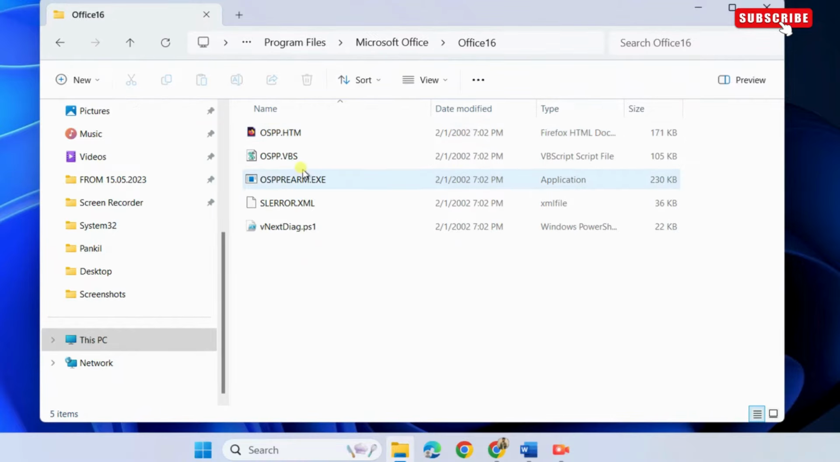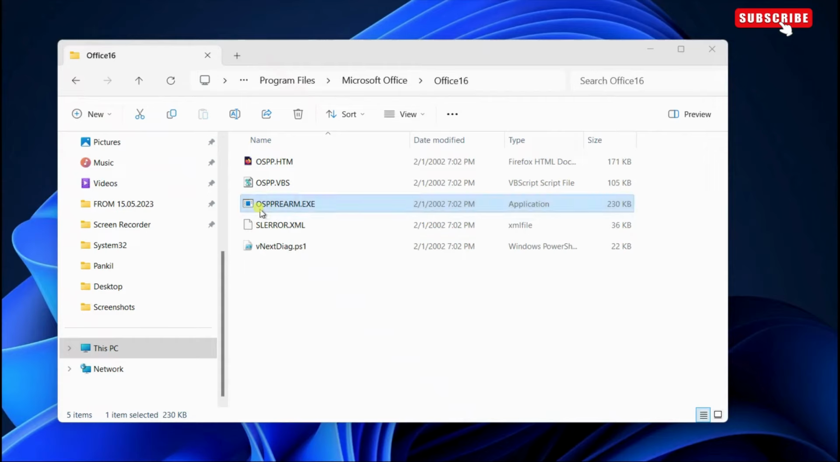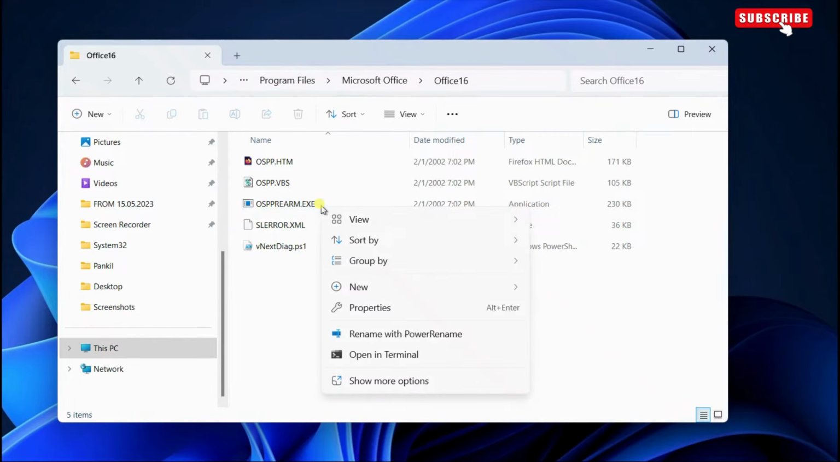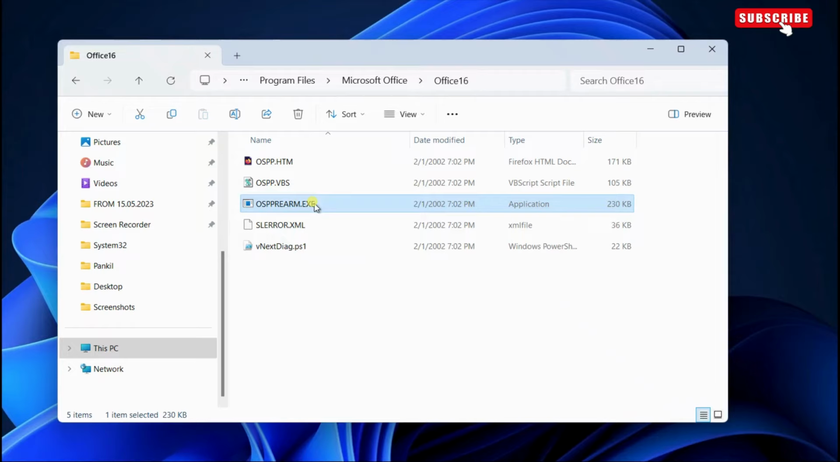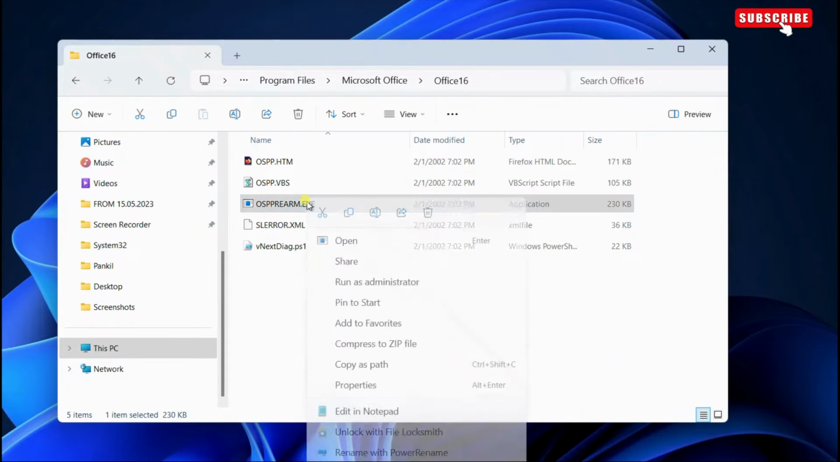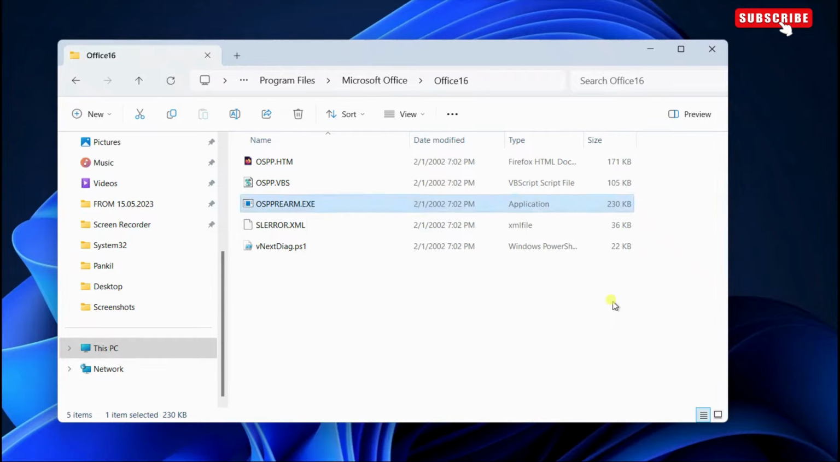Here, right-click on this ospprearm file. Select Run as administrator. You will see a command prompt window appear and disappear. Run this file as administrator 2 more times. After that, restart your PC and check if the Word license error is resolved.